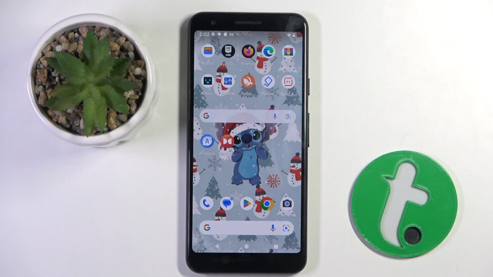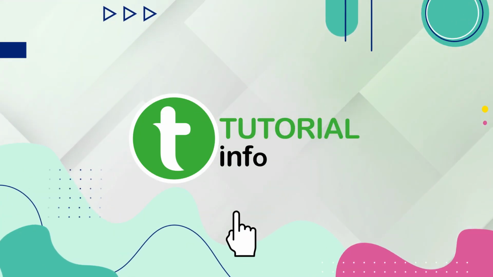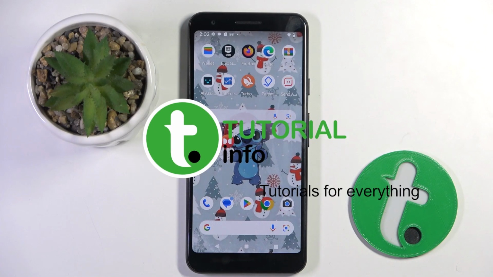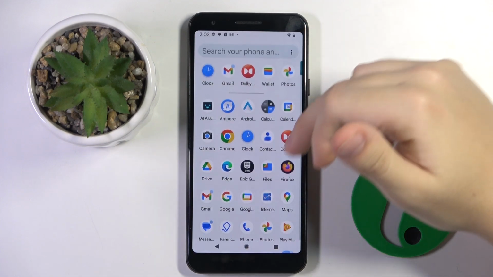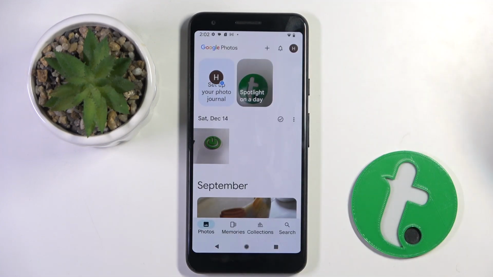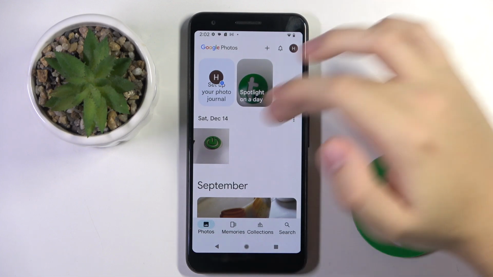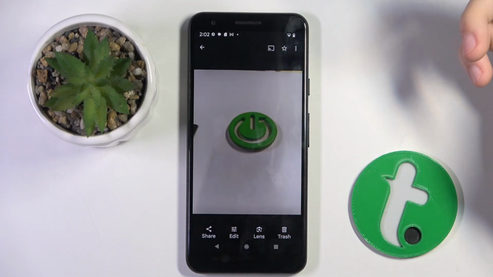In front of me is a Google Pixel 3 AG020F, and in this video I am going to show you how to edit photos in the Google Photos app on this device. Alright, so to do this we first have to open Google Photos, and then right here we have to choose the photo that we want to edit.